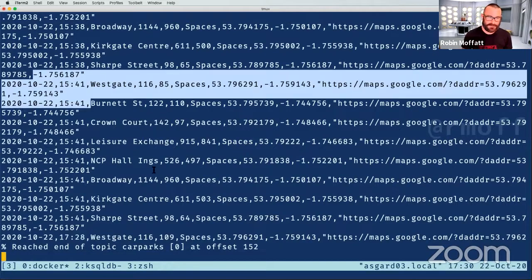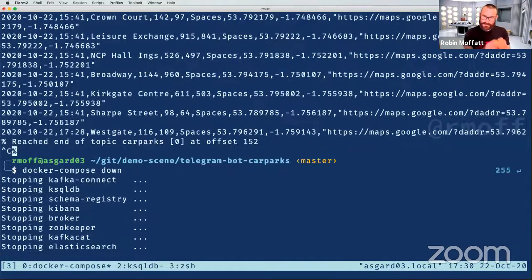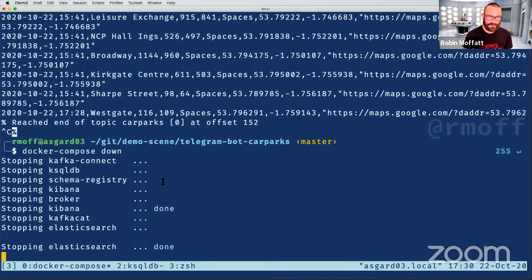This is from when I was running it previously, which makes me realize I probably want to refresh my environment. So I'm going to do docker compose down, because otherwise the things that I'm going to show you in a moment, that we're creating for the first time, are not going to work so well because they'll already exist, which will be a bit of a shame.